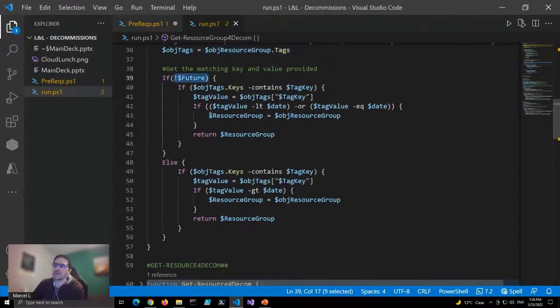If the future switch is not used, the future switch is only used to check what stuff is up for decommissioning. But if that switch is not used, what I want to do is look at the dates where my current date compared to the date of the resource is less than today's date or equal to today's date.